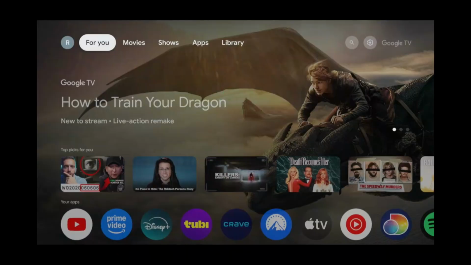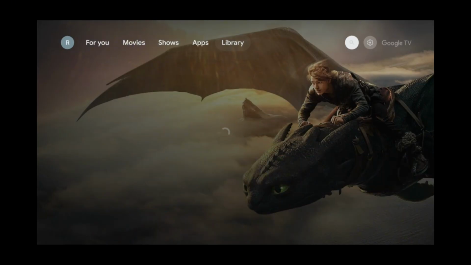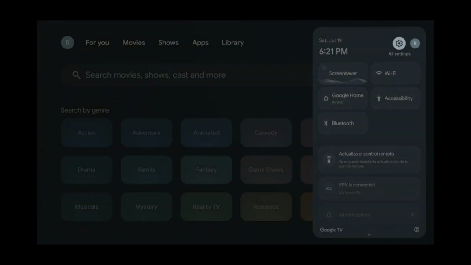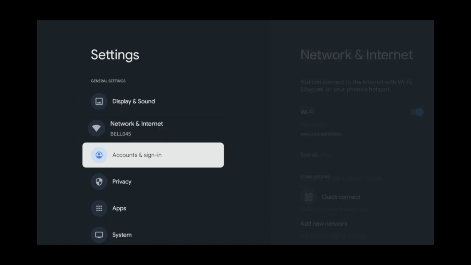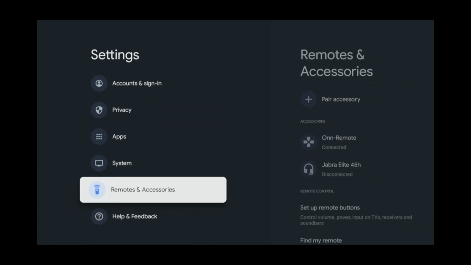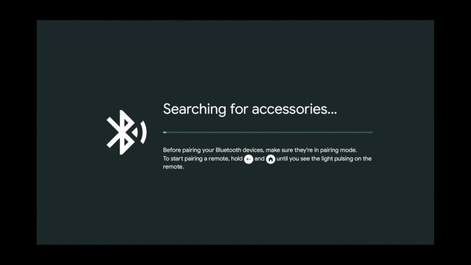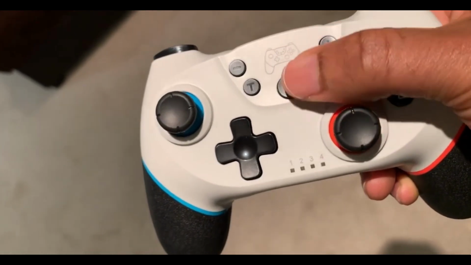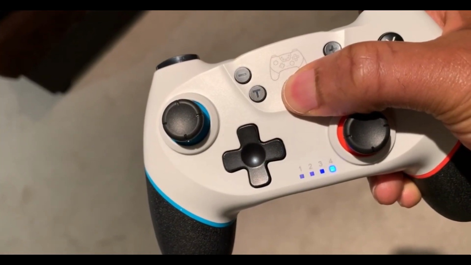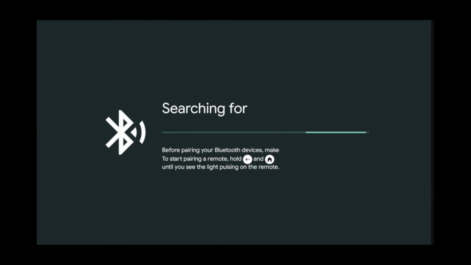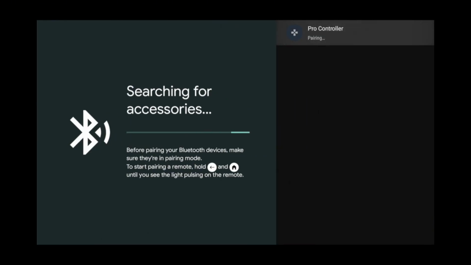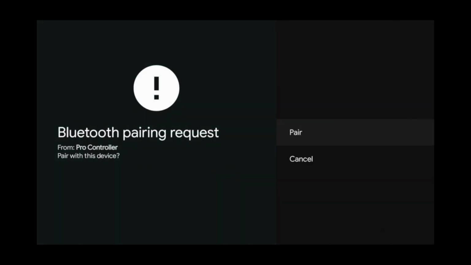And if you do have a game controller, we're going to want to start off by pairing our game controller to the Google TV. To do that, go to Settings, Remote and Accessories, Pair Remote or Accessory. Now, place your controller in pair mode. For my Nintendo Switch controller, I do that by pressing and holding the home button until the lights start flashing. Once the controller shows up, click on it to start connecting to it. Then, tap Pair.